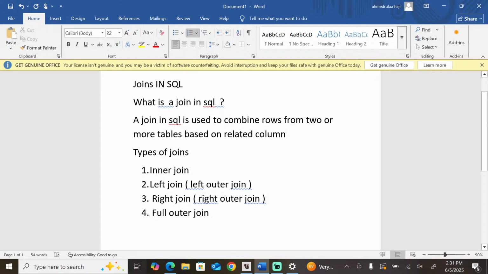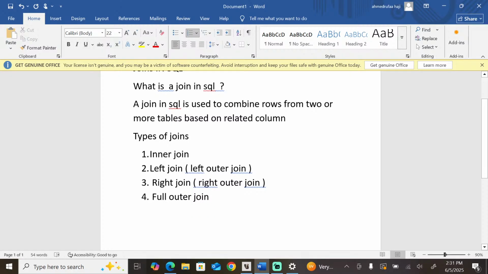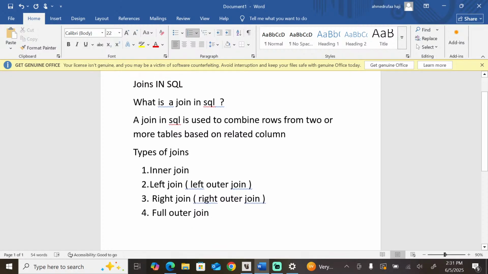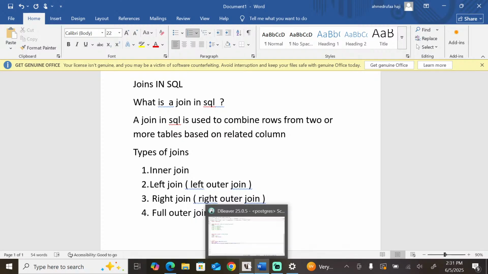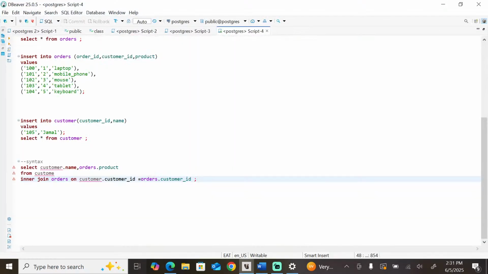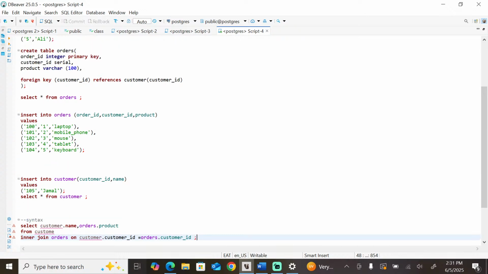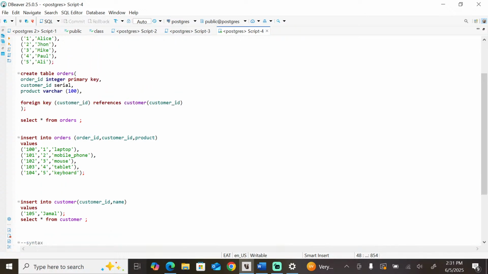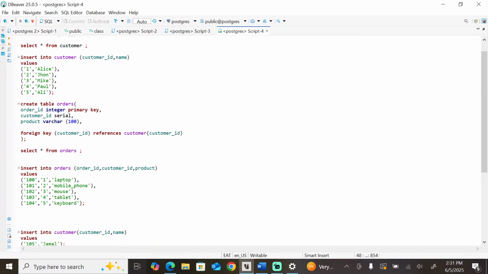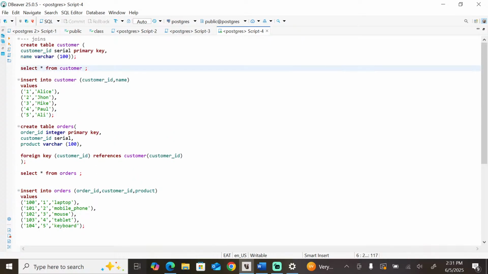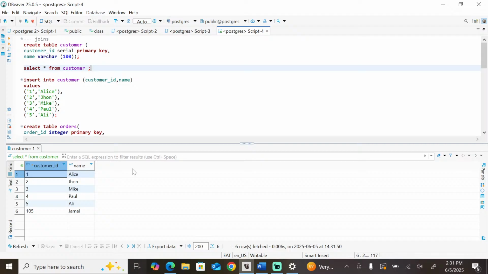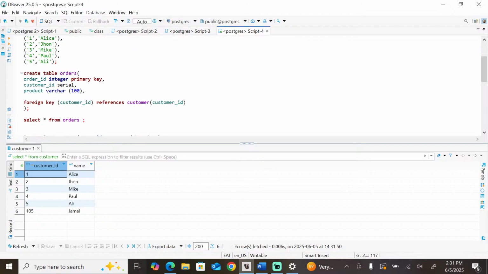Let me just take you to DBeaver and see what we mean by joins. Then we can go one by one and do the syntax for each join. Now let's open DBeaver. Here we are. We have two tables here that I created myself yesterday. The first table is named customer, the other one is named orders.